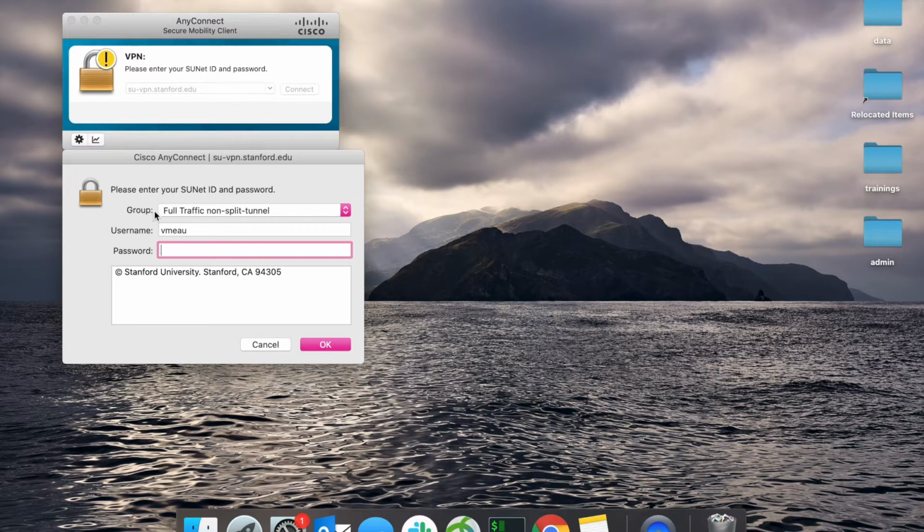You'll see under the group that there are a few options available. Make sure that you select an option that says full traffic, either cardinal key full traffic if you have cardinal key, or full traffic non-split tunnel. This is particularly important for connecting to Nero Google Cloud Project, as you may get access errors if you haven't selected any of these two options.